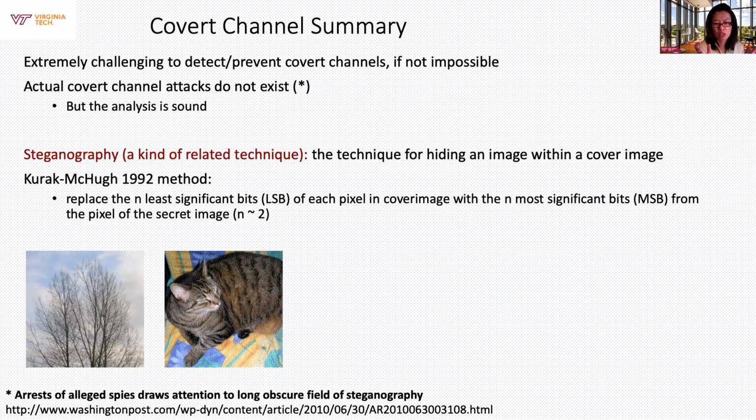The least significant bits, almost nobody cares, because it doesn't really matter whether it is 1 or 0. And then you just embed the most significant bits of your hidden image into those. As long as you agree, sometimes just two bits per pixel would be sufficient. You just embed the 2 most significant bits of your secret image into the 2 least significant bits of the cover image.